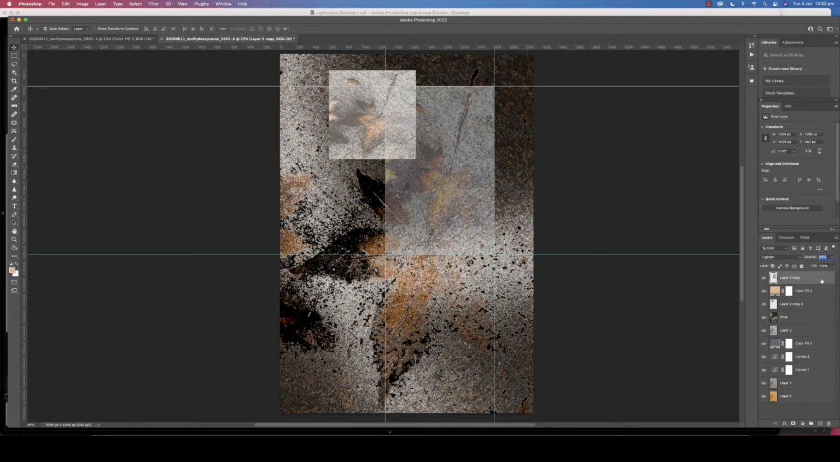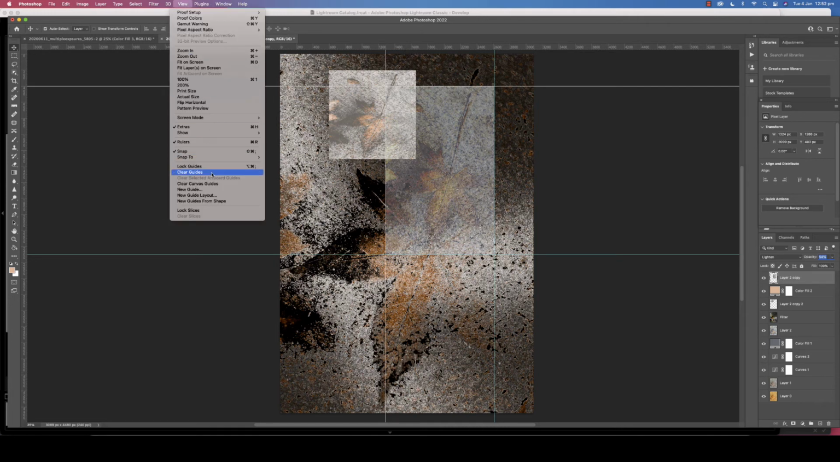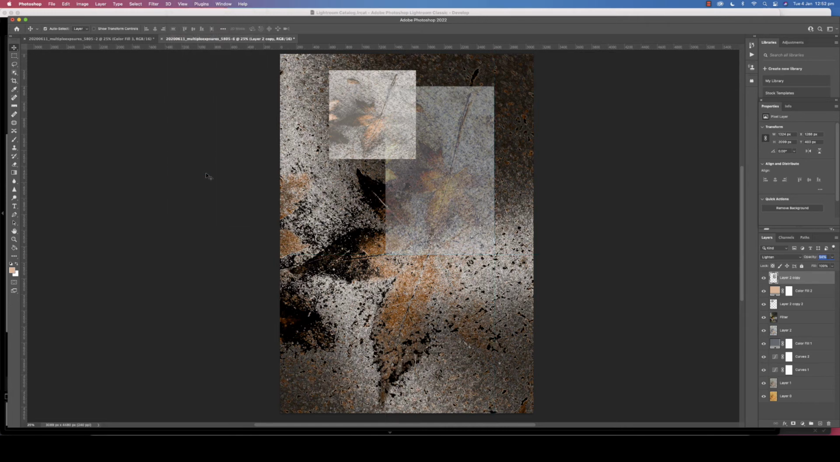At this point, I have no use for the guides that I can see on my screen, so all you need to do is hit Command H on a Mac, Control H on a PC, and that will remove the guides. Or you could actually go, if I hit Command H again and bring those guides back, go to View in the Photoshop menu and clear guides, and they'll be gone once and for all.